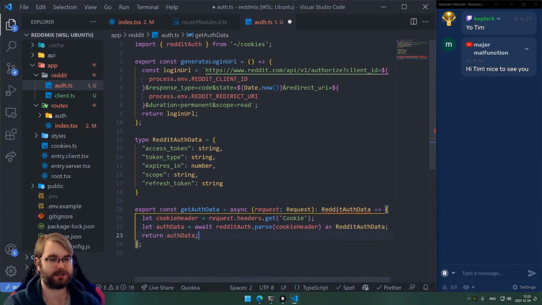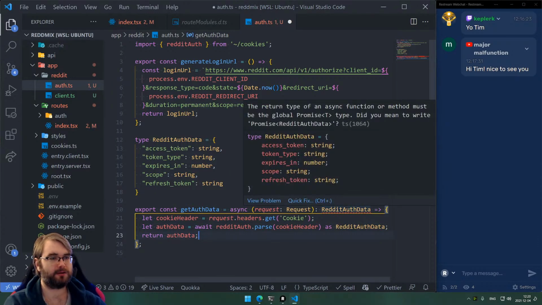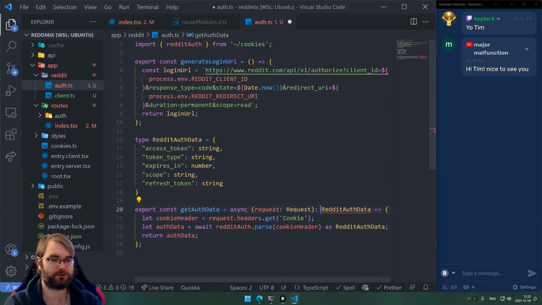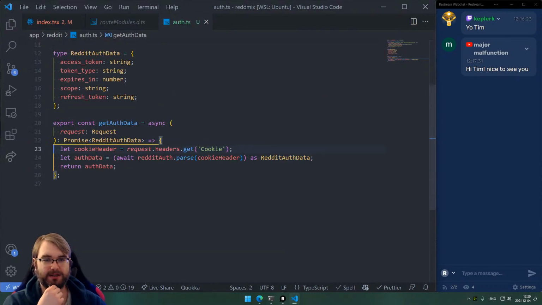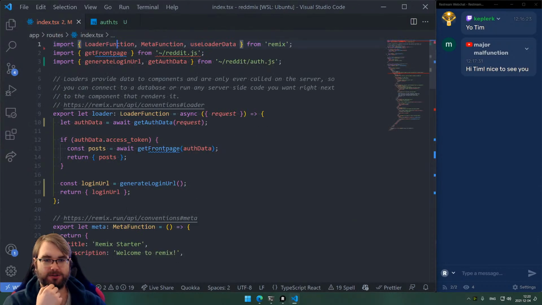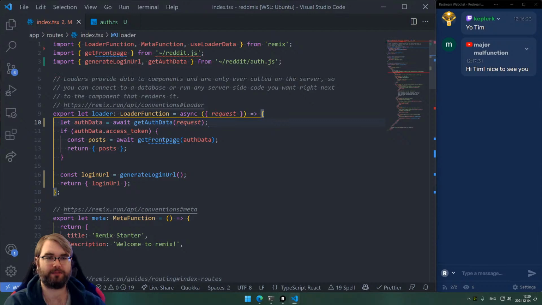As Reddit auth data. Why are you not happy? Return type of an async function. Oh yeah, right. That's supposed to be promise of this thing, right? There we go. Okay, cool. Right, so we got this thing. We now should have a nice autocomplete for auth data, right? So this should say token is a string. Yeah, cool. Okay, perfect. So we simplified that thing a bit.